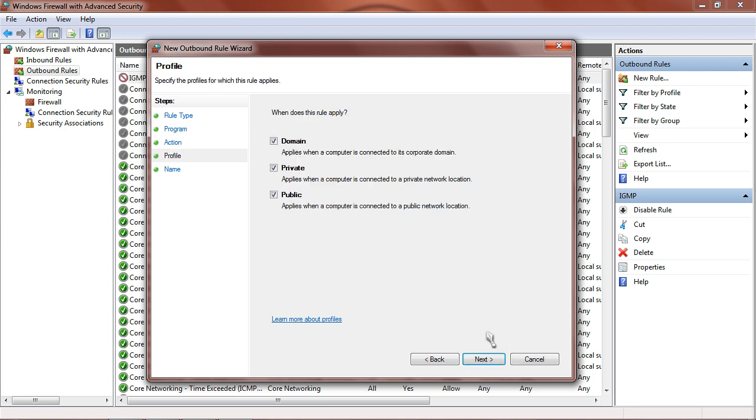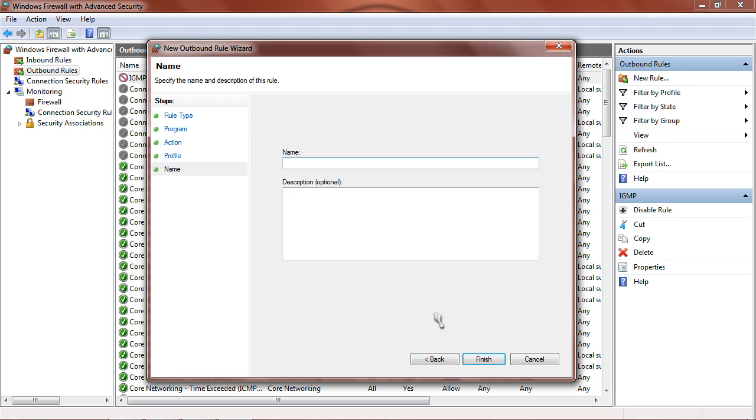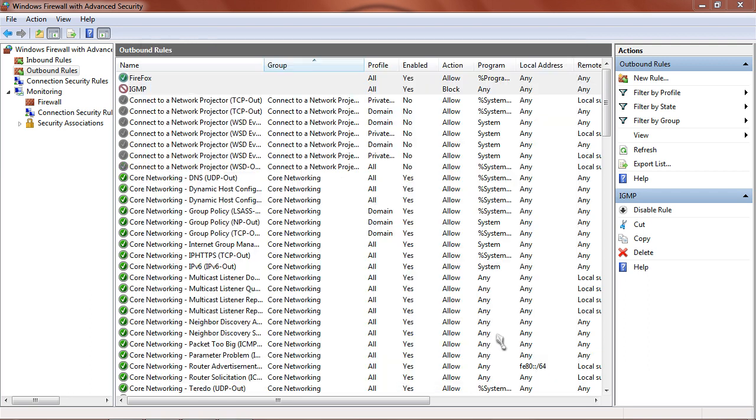Select Next. Which Windows Firewall profiles does it pertain to? All of them. Name, Firefox, description again, web browser, and select Finish. Now those are pretty much all of the rules that most people will ever need to use.